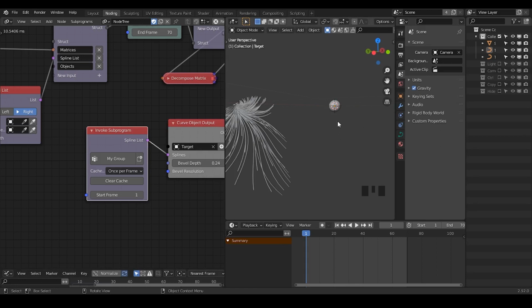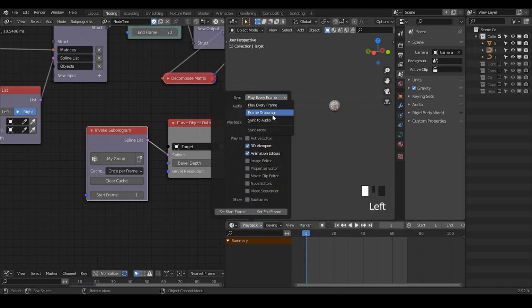There are several things I want to call your attention to. How do I know that my cache is successful? One part is the execution time in the upper left corner. Previously you may have realized the execution time is constantly about 50 milliseconds. The second part is, as I said earlier, that when you are working with simulation nodes, it's always based on the last frame. That's why you cannot use sync to audio, frame dropping, and so on. You have to use play every frame.